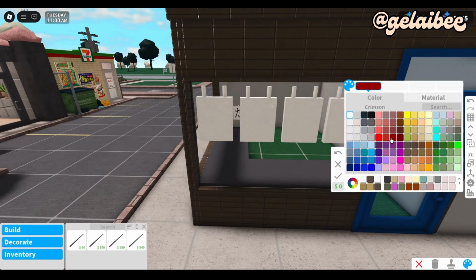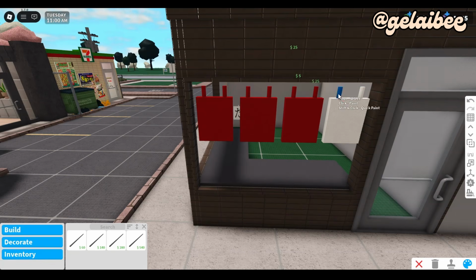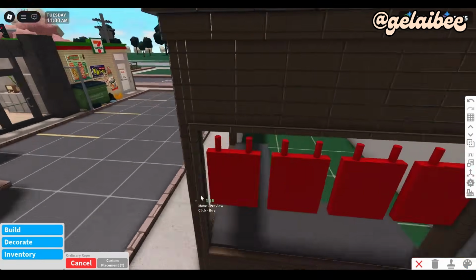For the curtain color, I will be changing this to bright red later, because the decal I made was closer to the bright red color than this red shade. So save your money on this one.